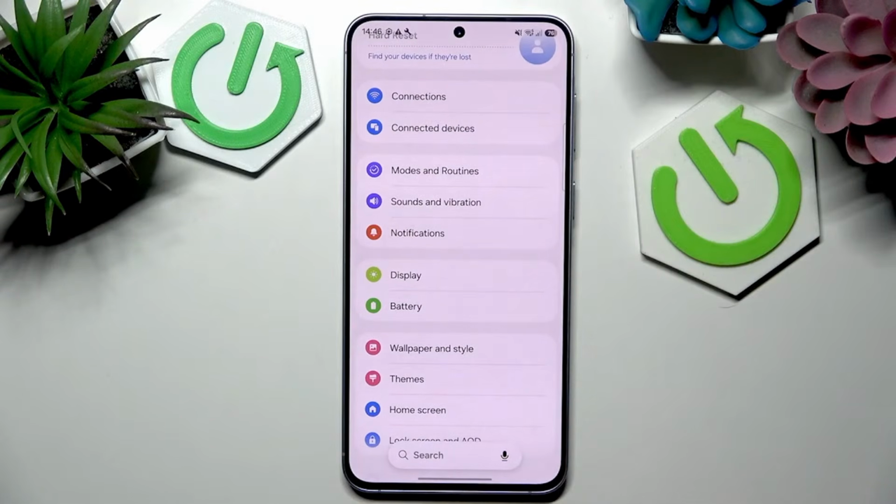Number 6 is to check the screen protector and case, because if you have some cheap or fixed screen protector or magnetic case, this can interfere with sensors and brightness behavior, so make sure to have it removed.